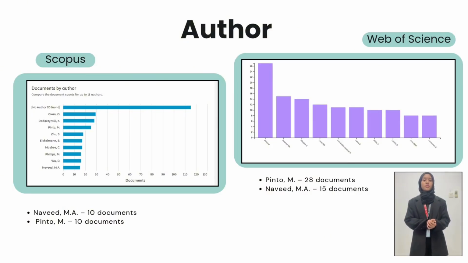So the first one is author analysis. Based on the results, the most active authors publishing documents in Scopus are Navid and Pinto, each with 10 documents. In Web of Science, Pinto leads with 28 documents. This indicates that Pinto is the main contributor in this field across both databases.